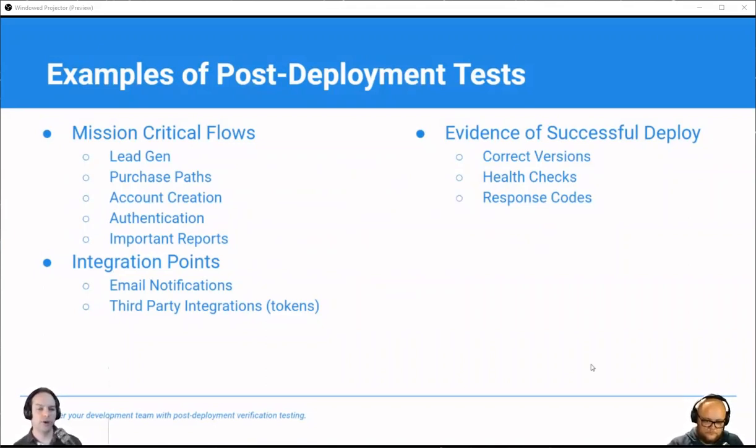And then if you're a B2B company, you may have certain reports that your customers can run in your platform that you really just always need to make sure work because that's why they're coming to your platform.